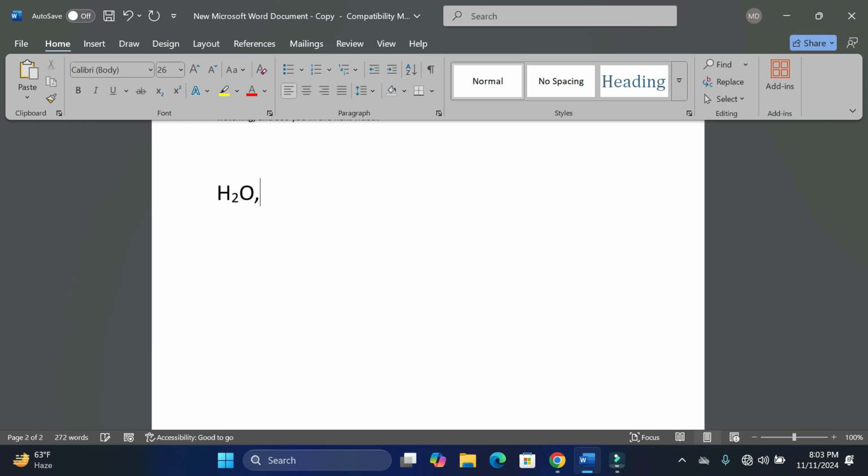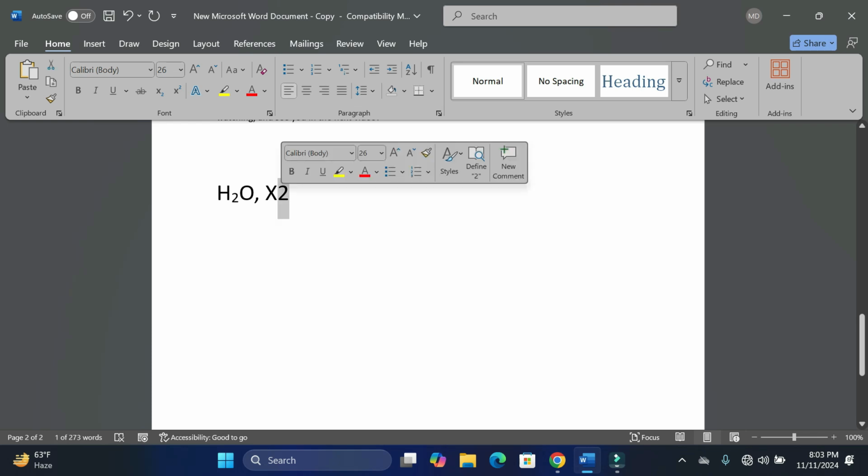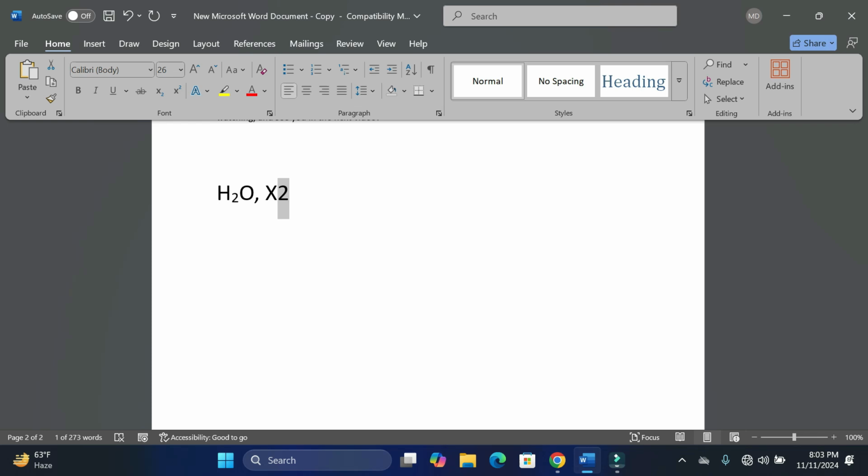Similarly, if you want to make something superscript, then you can do that as well. For example, over here I'm going to write X2 and now I want this 2 to be superscript. So what I would do, I would simply select it like this, go again over here into the font group. This time I'll choose this option, Superscript, and there you can see we have done it.